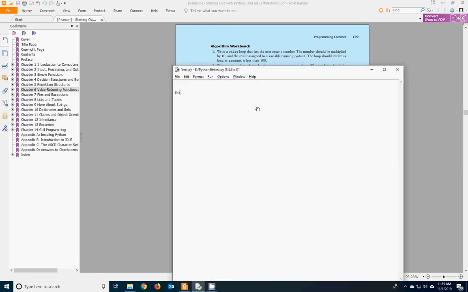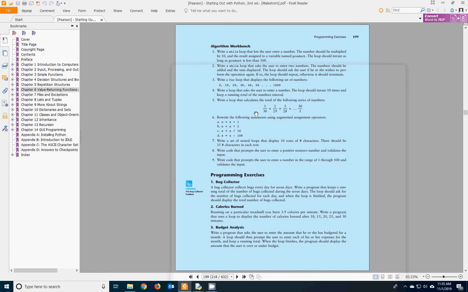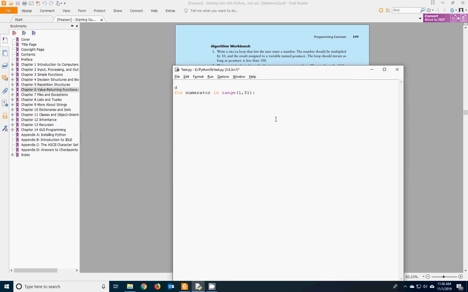For numerator in range 1 comma 31. Right? That'll go from 1 to 30. Your denominator starts at 30 and goes down by 1 each time. So really, all you have to do is say denominator, initialize it to 30, and in here you just sum plus equals numerator divided by denominator.